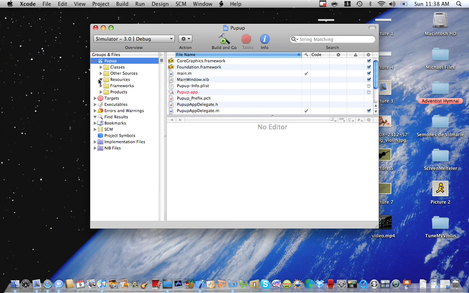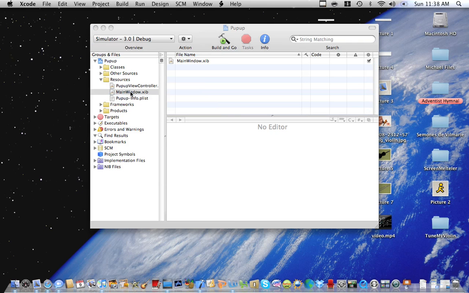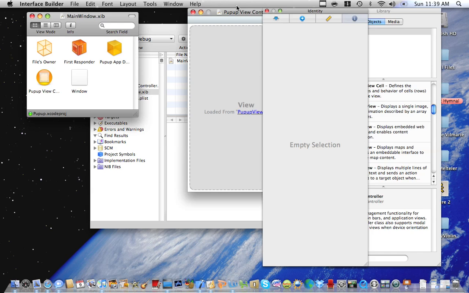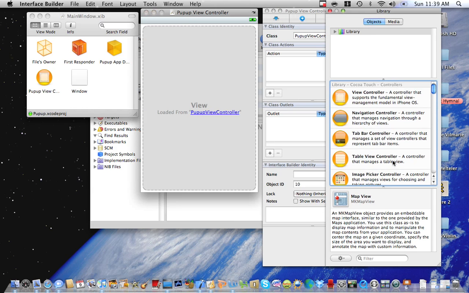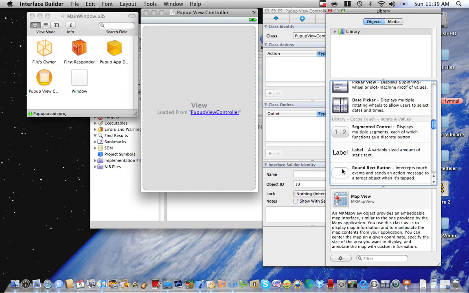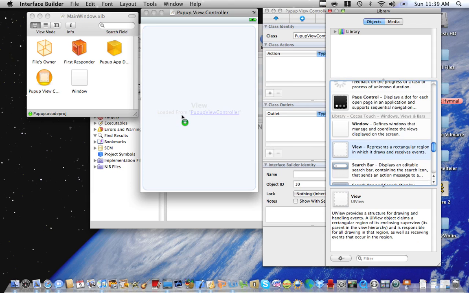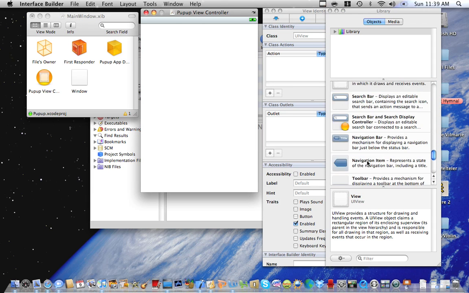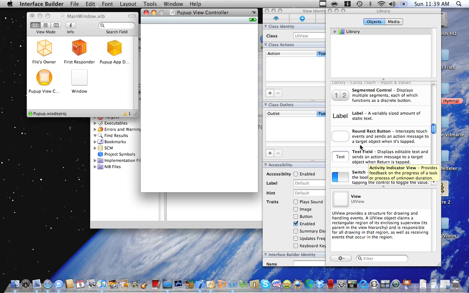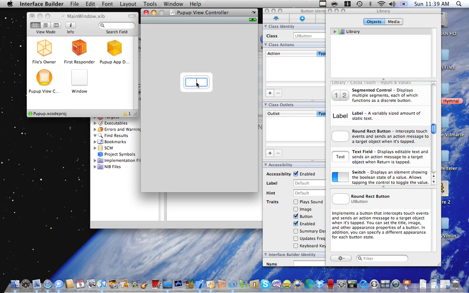Now we're going to open our main window XIB, and edit it. Here we drag in a view, making sure it's in the center. Then we drag in a round rect button and type "push for alert". For example, we can put it over here.